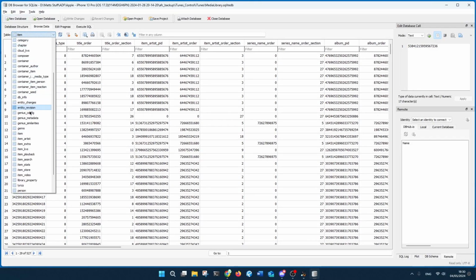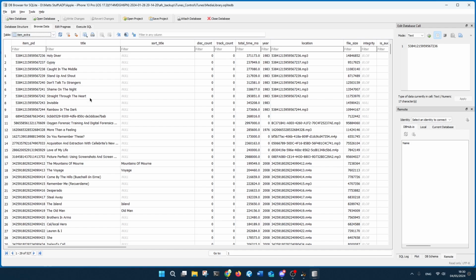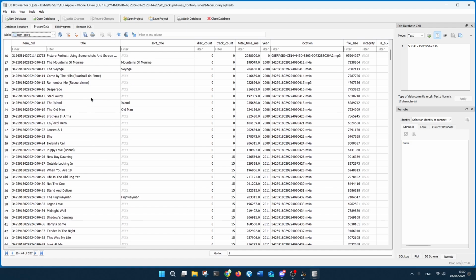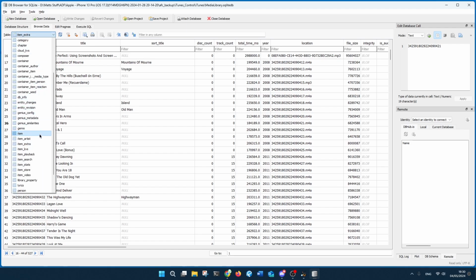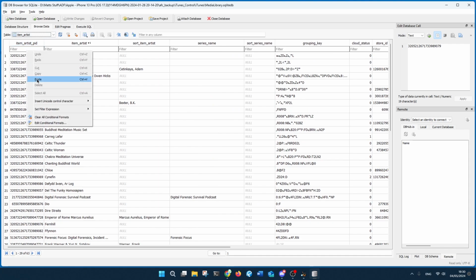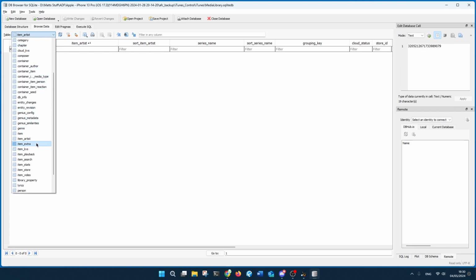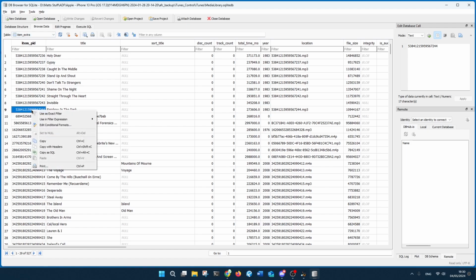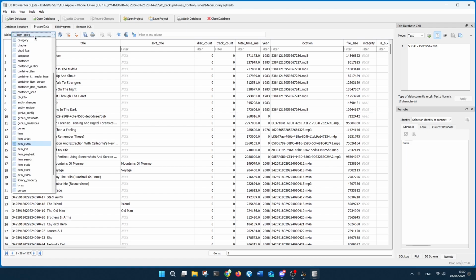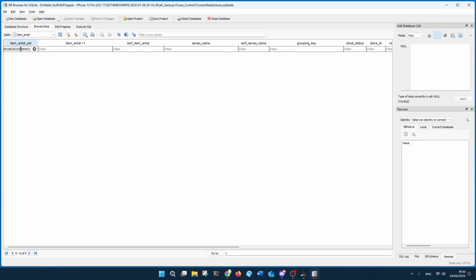Item order and item extra, that's probably it. So then if we go into item extra and then place the PID in item artist, you should get something back with an artist. So item extra, Rainbow in the Dark. That is a song by Dio. So you should get back the artist Dio.